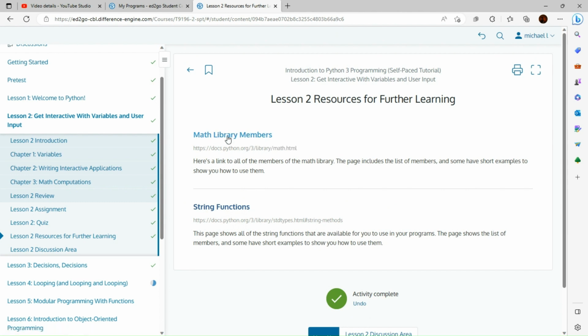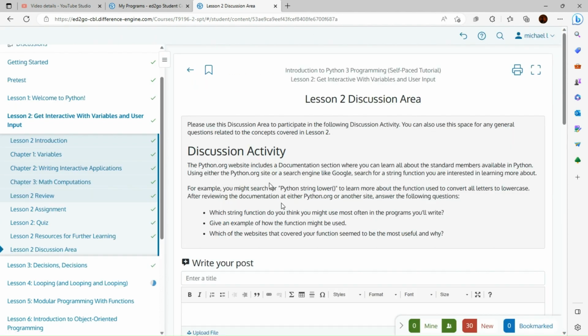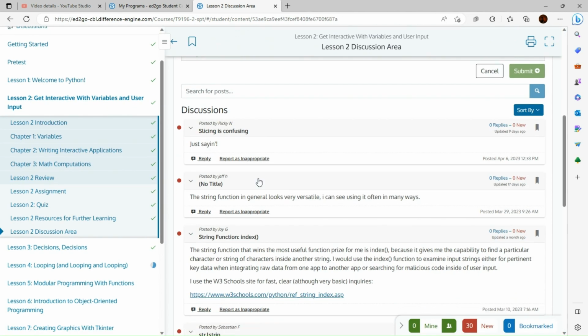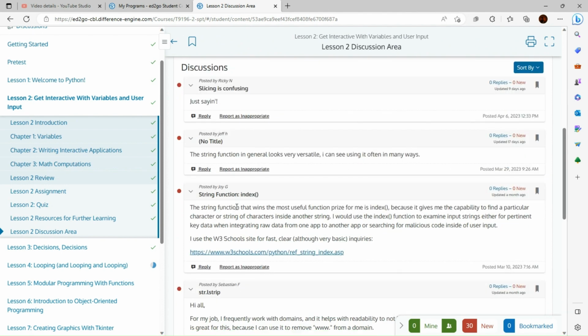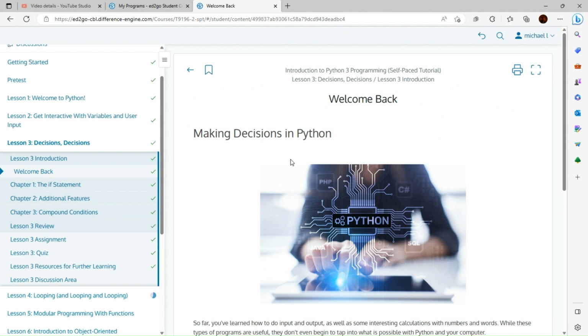Now here's your resources, math library members, and here's your URL, string functions, and here's your URL. Pause it, get the URLs. Gives you some stuff. Now here's the discussion area, and then they asked about slicing is confusing. Yep, sucks. I don't care. I don't want to talk to people.